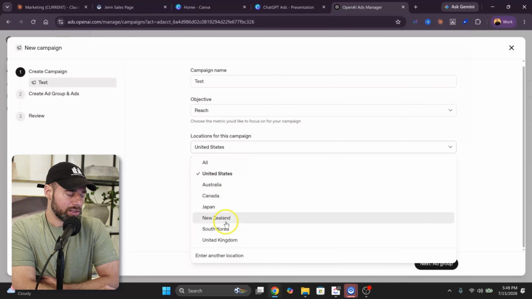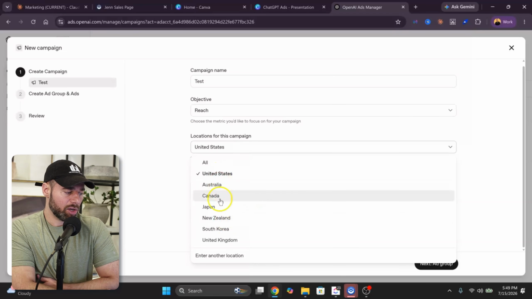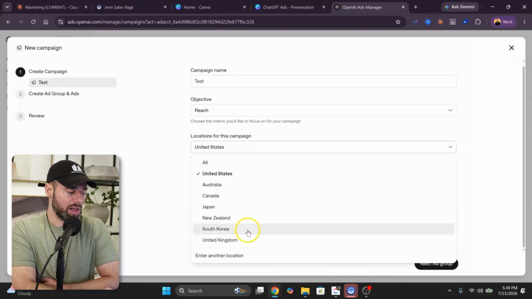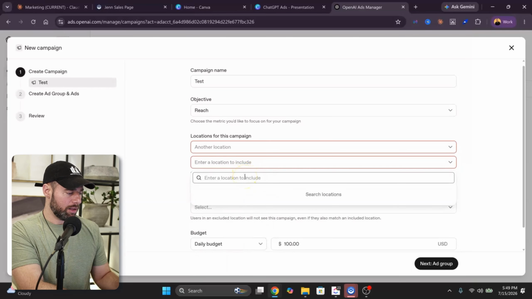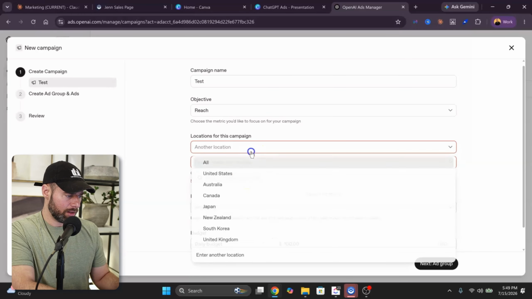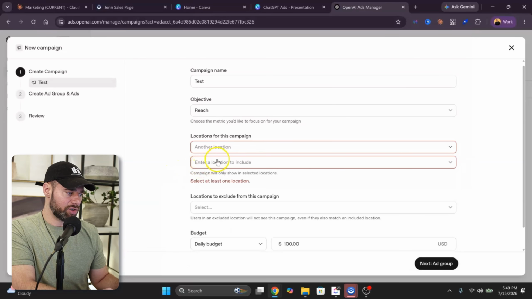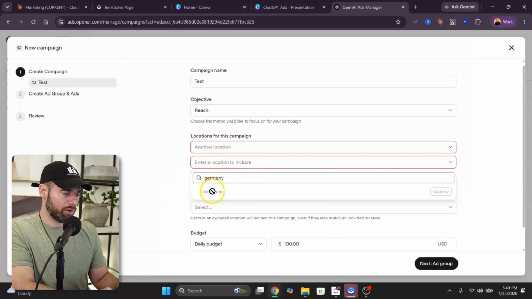And then locations. So interesting, right now you can only show to certain locations, which for a lot of you, that's probably going to be okay. Not sure what parameters you can expand it to. Let's see, what do we have on here? All the majors. What's not on here? South Korea. Let's just put like Germany, right? Yeah. So apparently not available yet because it didn't let me select that one.